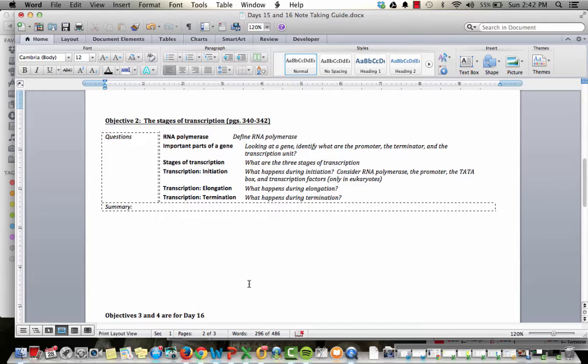In this podcast we're going to cover objective 2 shown here. And in this podcast we're going to describe the gene itself, the parts of the gene, the proteins that are necessary to bind to that gene in order to make the RNA molecule, and describe briefly the three stages of transcription: initiation, elongation, and termination. All right, so let's go ahead and get started here.